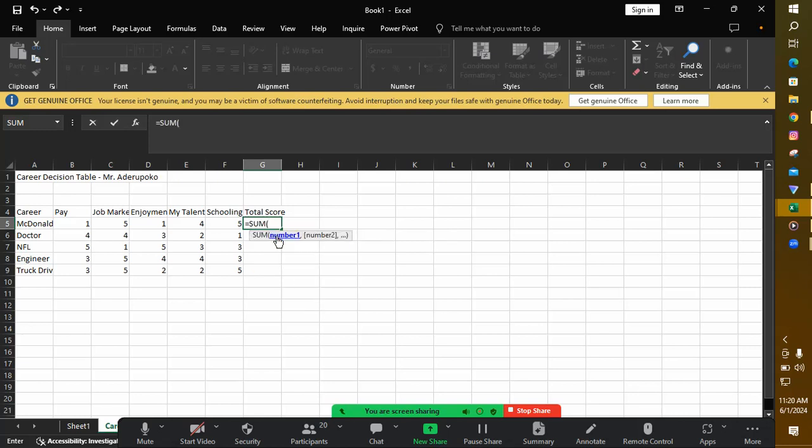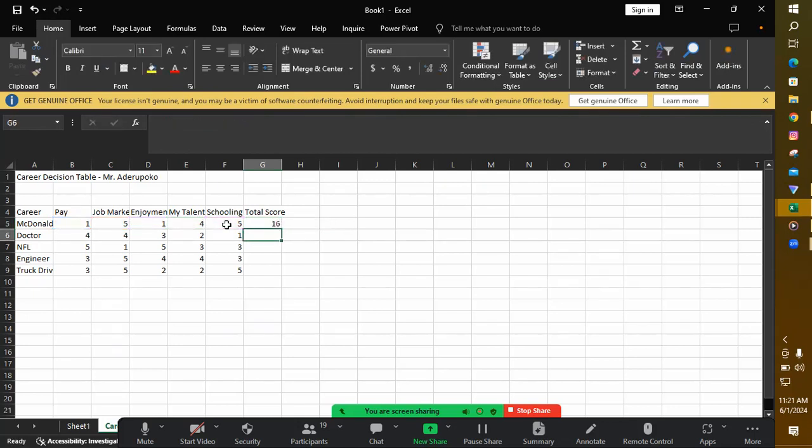Immediately you double click sum, imagine what came out. Bracket number 1, comma number 2, and so on, and then close bracket. It means that all the numbers you want to add must now follow. There are 2 ways to do it. You can click on the first number and type plus, click on the second number and type plus, click on the third number, type plus, click on the fourth, type plus, click on the fifth, close bracket, and you press enter. That's 16. But that's for somebody that's just starting. You can do that, but there's an easier way.